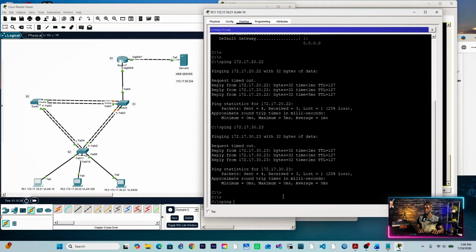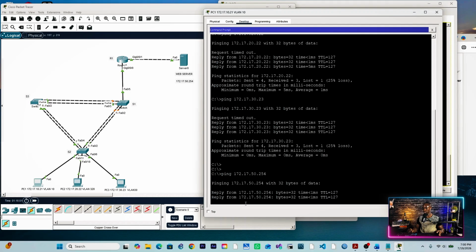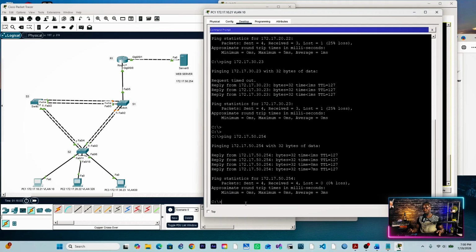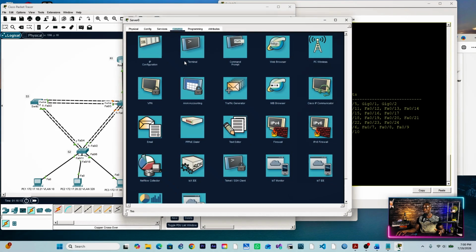Let's do that, because if that works, then it means from here all the way to that and all the way here is working. That is going to give us a proof of concept that everything we've pieced together today is actually functional. The IP address for the web server, as you can see, is 172.17.50.254. Ta-da! It is pinging. So pretty much we have everything covered. We are able to do our verification testing, and to be sure this is actually working as expected, I always like to do the reverse.